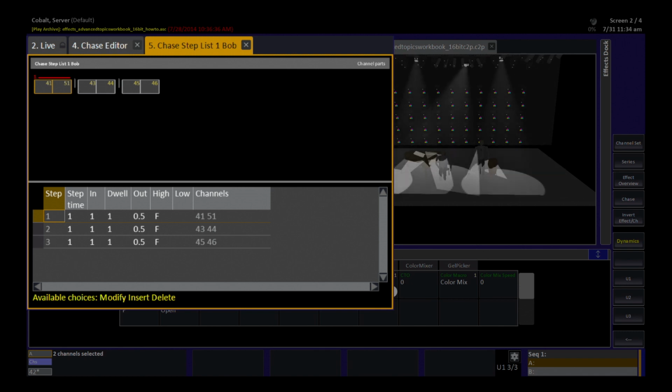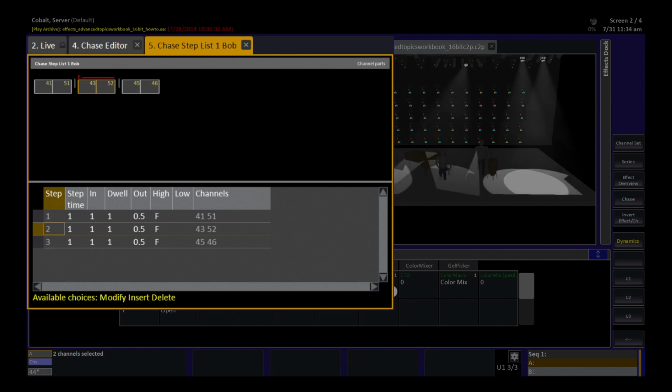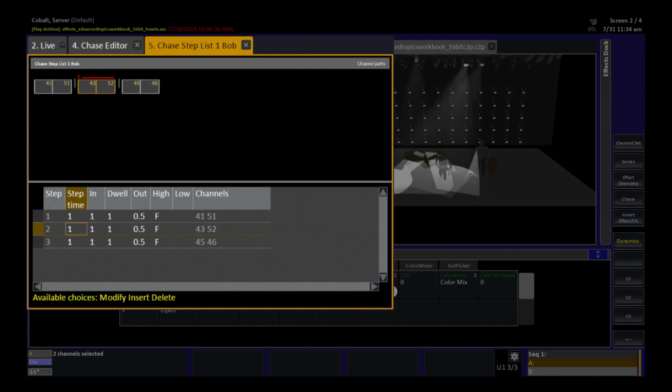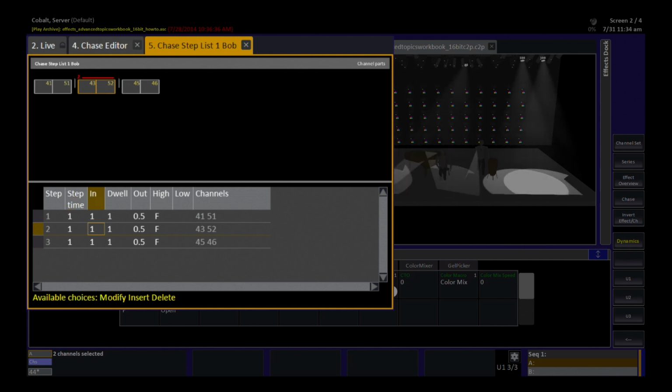If I want to see in step 2, I simply arrow down. Now I have 43 and 44. I could say, no, that's not what I want. I want 52, and I want 44 to go away. So 52 plus, 44 minus. And now I'm adjusting which channels are in each particular step manually instead of using the wizard. I can then also manually adjust every step time, every in time, dwell time, and out time on every single step.